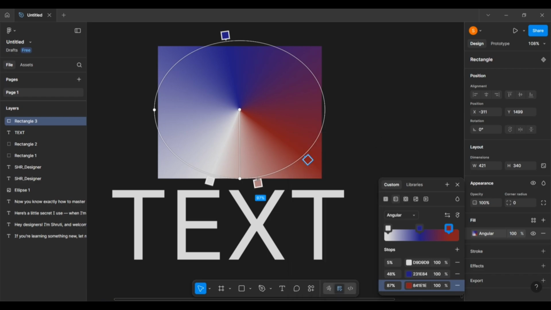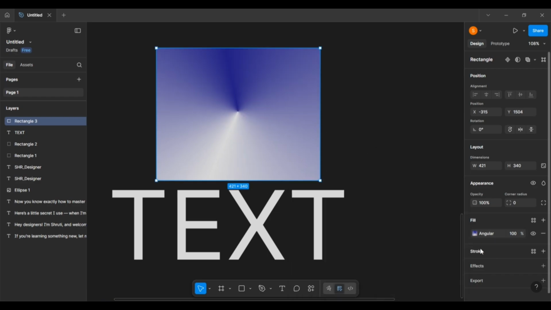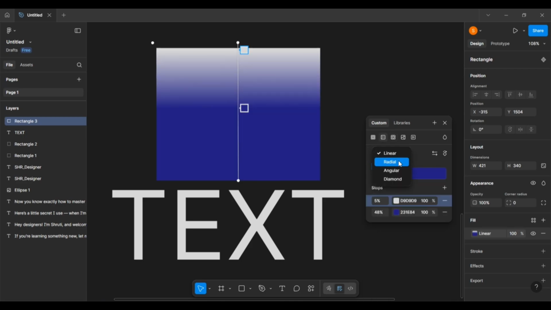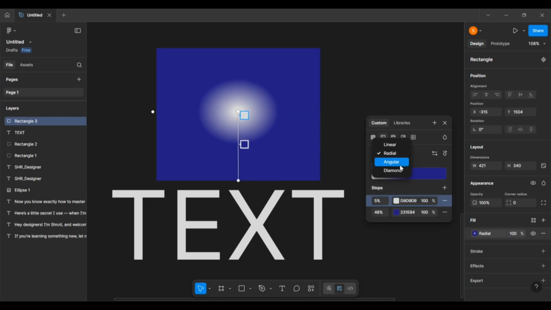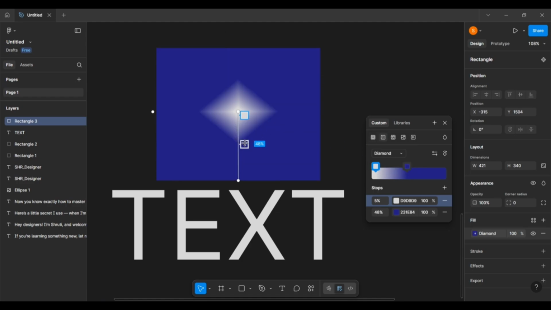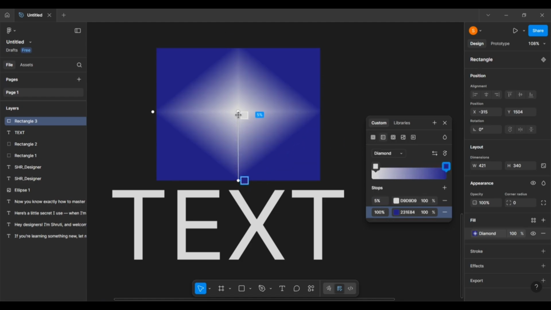Okay, sorry. So this is all about basic gradient: linear, radial, angular. Then this is the diamond. You can see it over here. Right? This is the diamond. इसका भी यूज काफी जगह किया हुआ है.